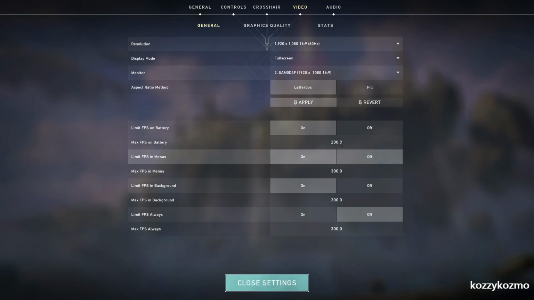Max FPS on battery, you can actually change this as well, also to 300, and just click anywhere and it will apply it. Now this is just for if you're a laptop user. Limit FPS on battery, you can change this to on or off if you're a laptop user. But if you are a computer user that has a PC, you can just keep this on and cap it at 300. Just keep it at 300, and this is just overall settings.